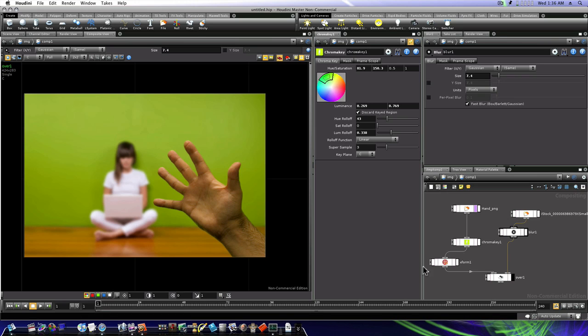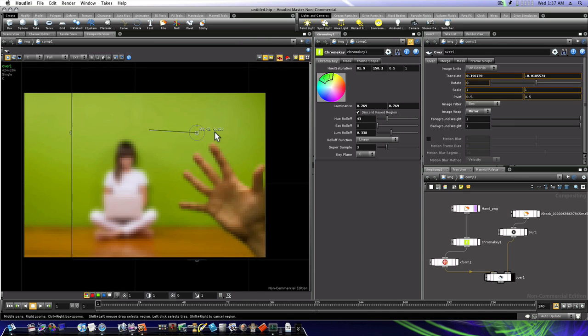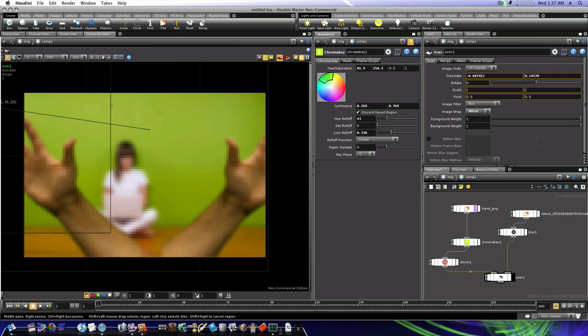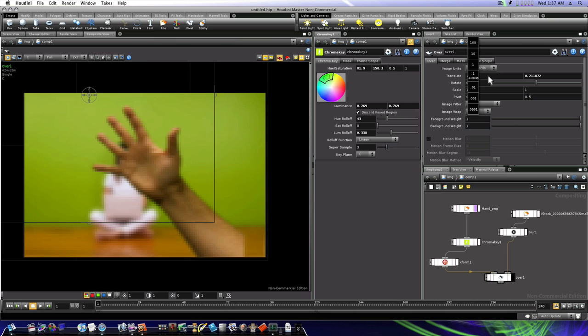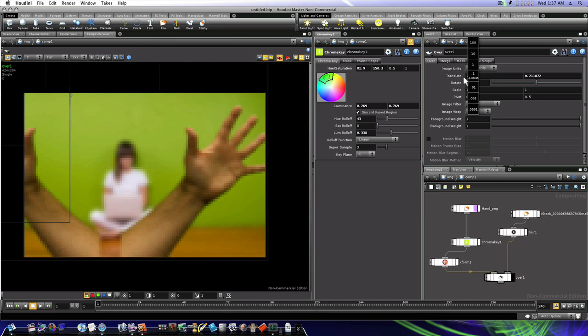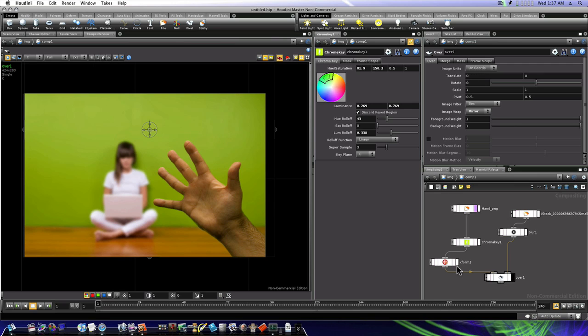Okay, now there's several things you can do from within the over node if you want. There's the foreground weight, which will make the foreground transparent, as you can see, the hand there. And the background weight's the same thing. You can image wrap, which will mirror your image if you like. Just like that there, and you could see some good uses for this. You just have to use your imagination.